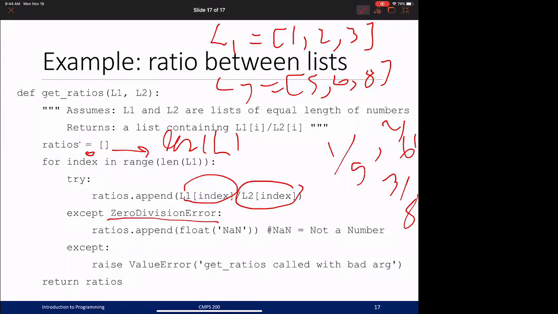Maybe L2 has an element that is equal to 0 somewhere, right? So that's going to throw a zero division error. So in that case, I want to append not a number. There is a construct in Python, which is NaN, that represents not a number. Similar to infinity, right? We have math.inf or minus infinity. That's a similar construct.